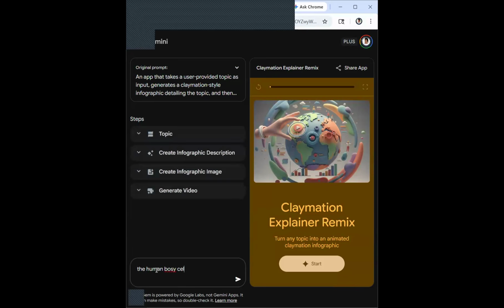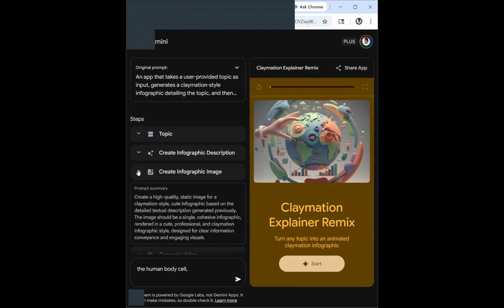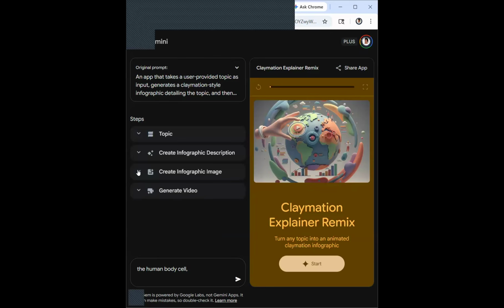And then I put a comma, right? Yes, the little comma. And then this one is generate a detailed textual description. So it's already going to do that. That's what we want. See the prompt summary? Create a high quality static... Okay, well, that's what we wanted to do. And it's going to generate a video. So I don't have to do anything else but put the human body cell.